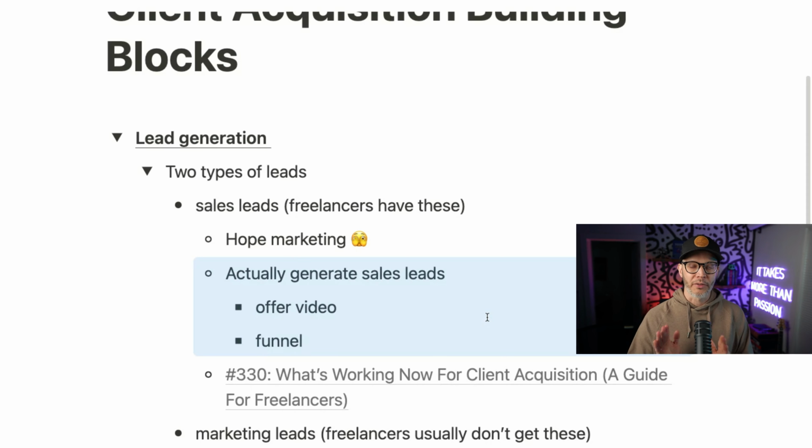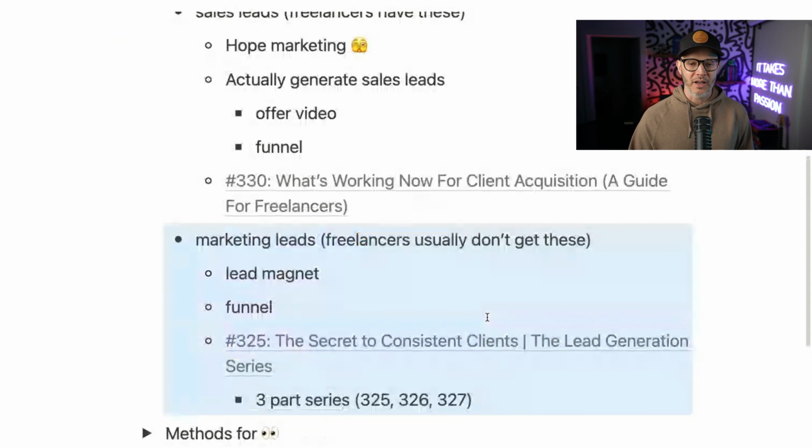But if you know our 3% rule, then you know that generally in any given market, only 3% of people are ready to buy right now or looking for your services right now. Rule of thumb, blanket statement, about 3%. So this is really good for getting that 3%, but it's not very good for the other 97% of people who are not ready right now. What can we do for those? That's where we get into marketing leads.